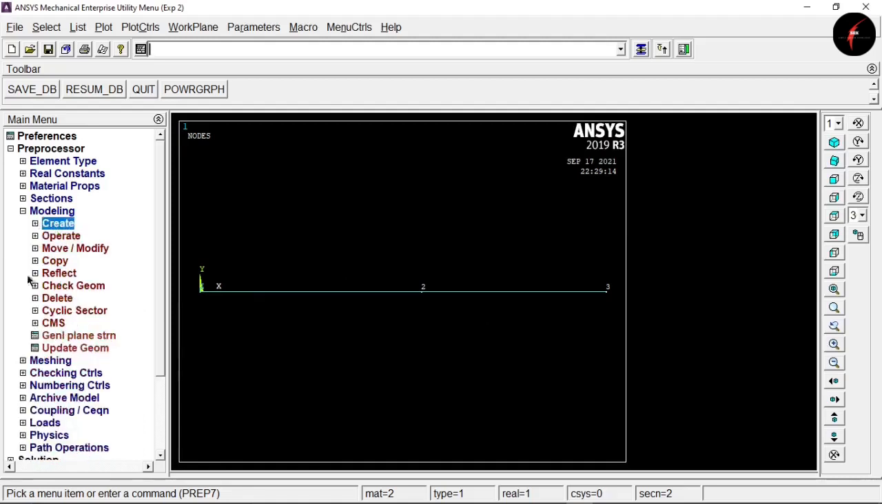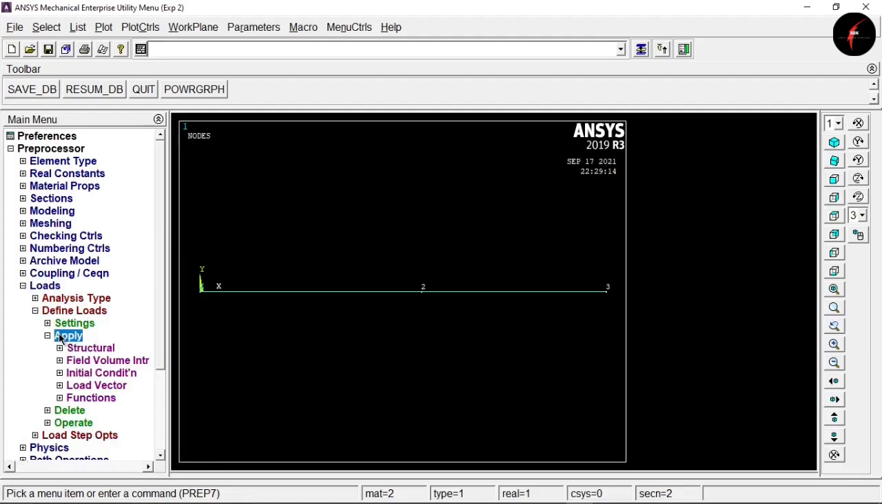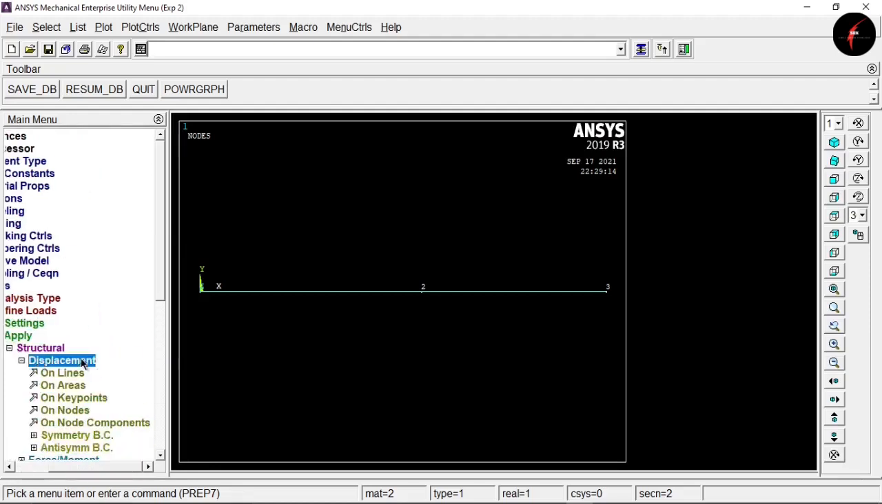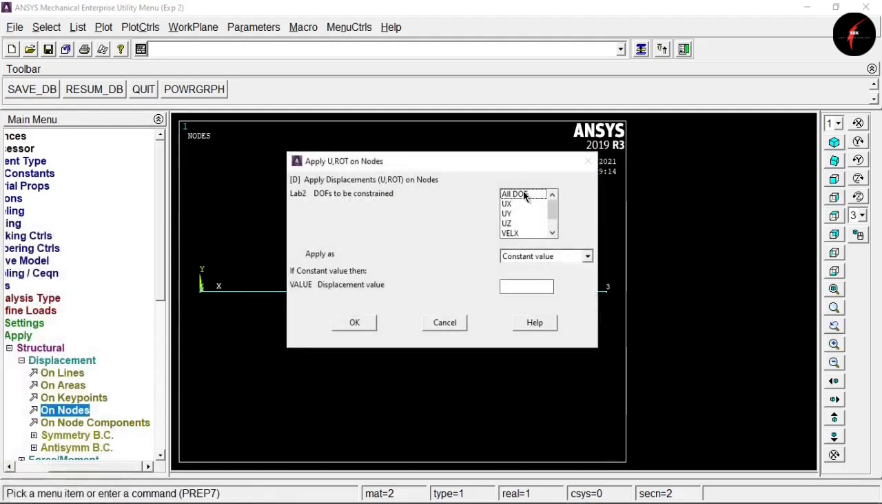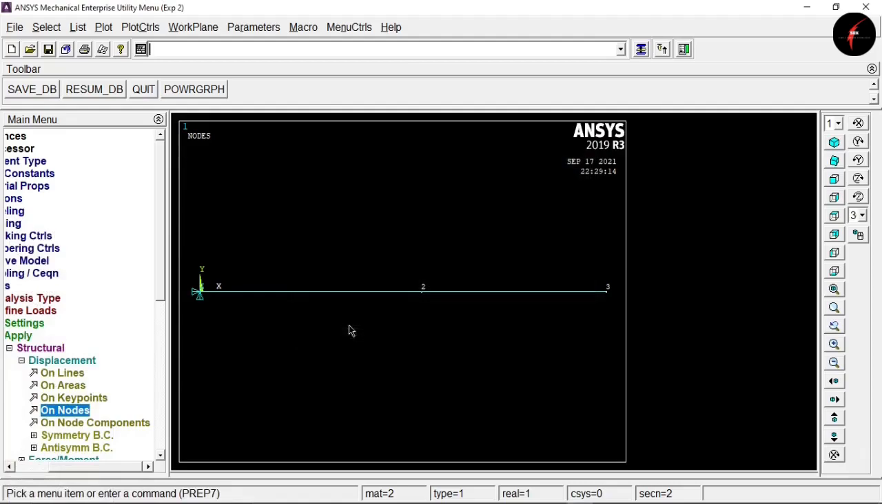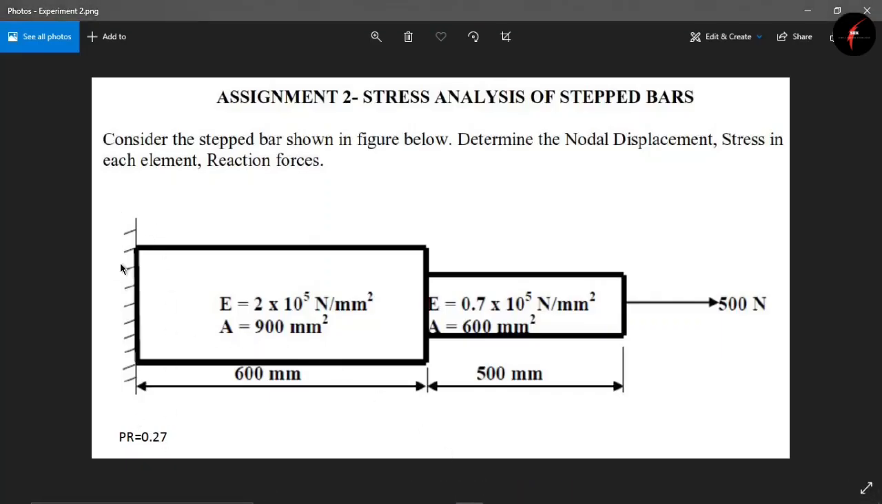and minimize this create. Now go to loads, click on define loads, apply structural displacement on nodes, select node number 1, click on OK and select all DOF, click on OK, because in this question you can see node number 1 is fixed on the wall, so we restrict all the degrees of freedom for node number 1.